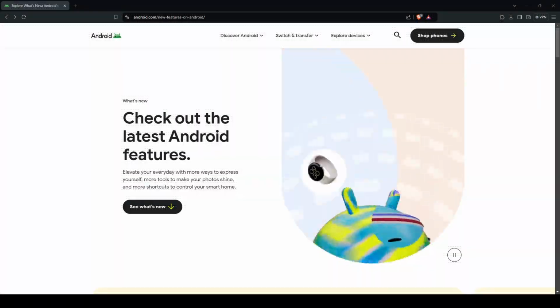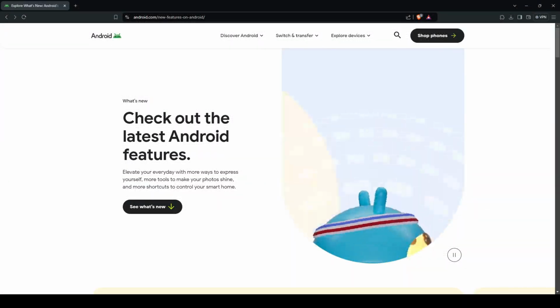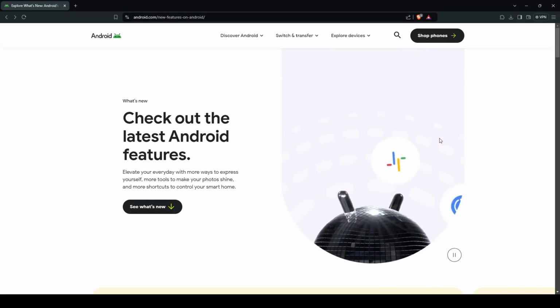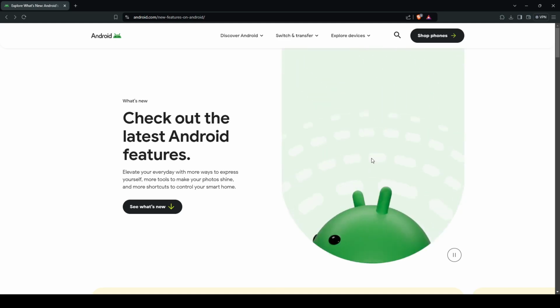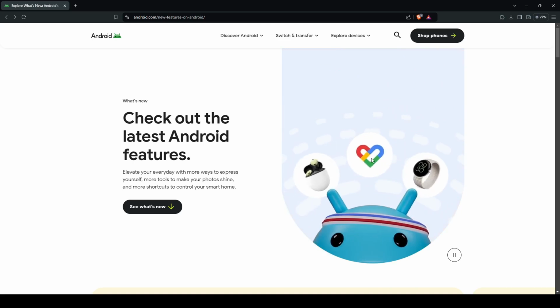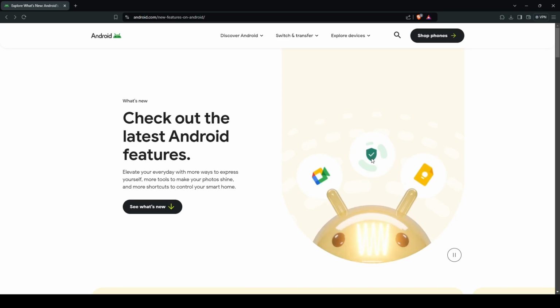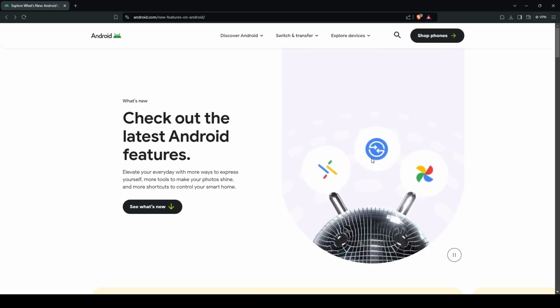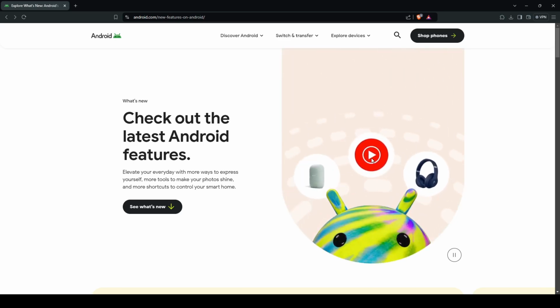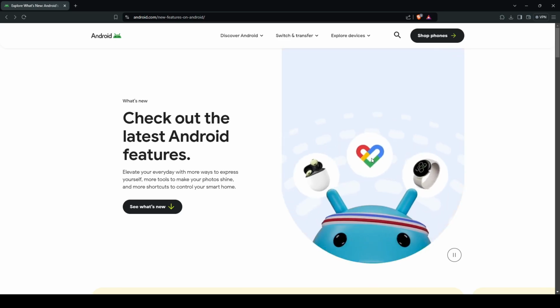So as you can see, I'm on the official Android site, and what's new? Check out the latest Android features. Elevate your everyday with more ways to express yourself, more tools to make your photo shine, and more shortcuts to control your smart home. So that's a lot of updates and features in Android.